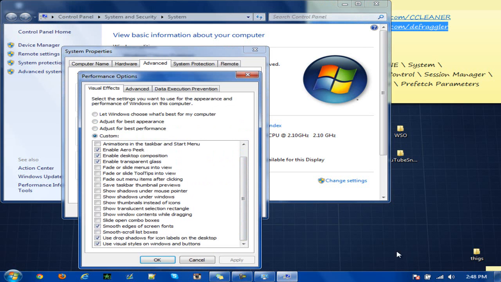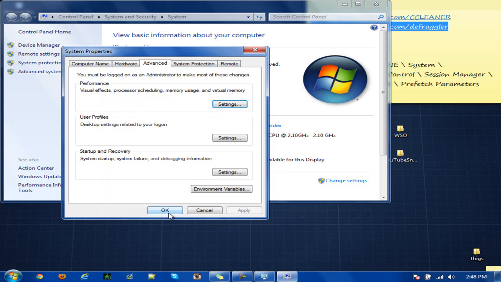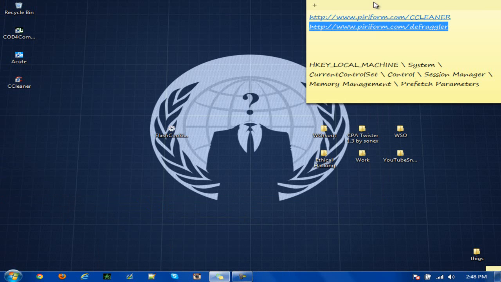I'll pause the video. Actually, no, because you can pause the video and do it. So once you have the ones I have checked and the ones I have unchecked, then go ahead and select OK, and then OK again, and close the folder. Sorry guys if I went a little bit too fast, it's just there was too much to show in so little time.